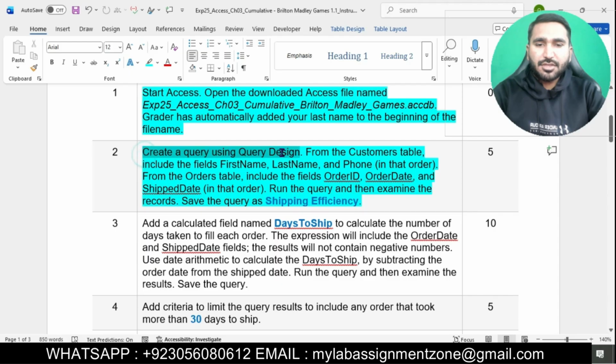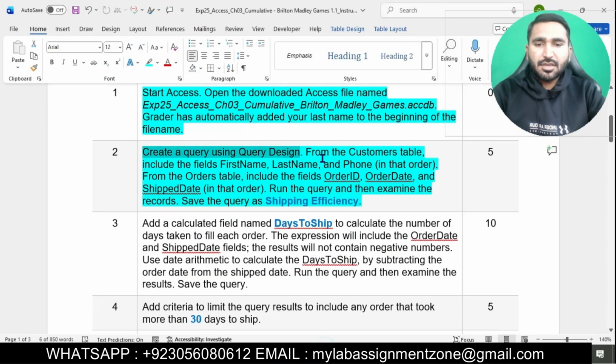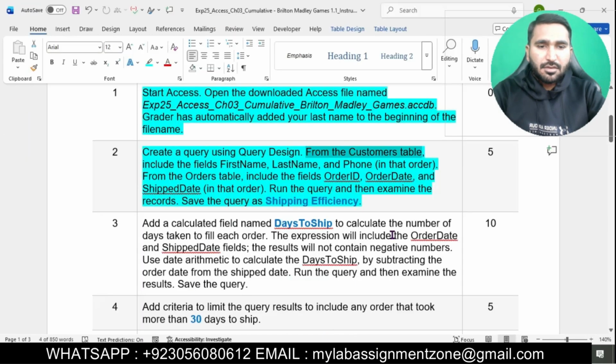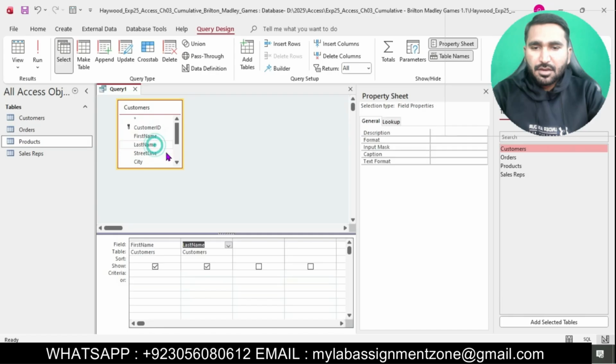The first point of this question is to create a query using query design. We will go to our Assess file, go to the Create tab in the Queries group, and click on the Query Design button. You can see the query is being created using query design. The next point is that from the customer table, include the fields first name, last name, and phone. Scroll down and click on phone. You can see this.